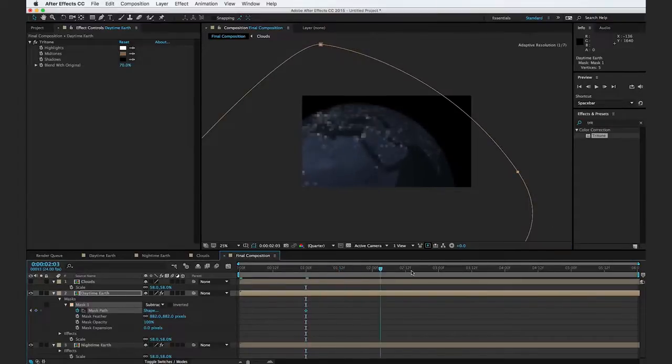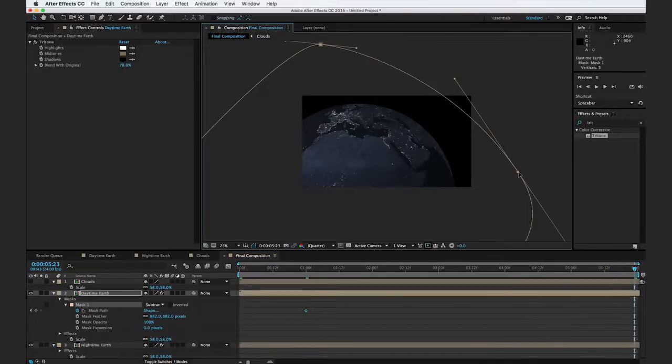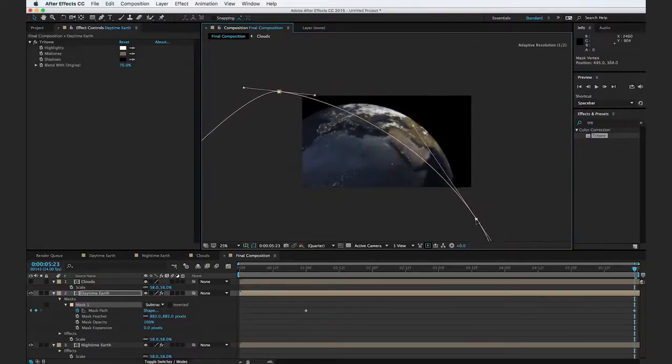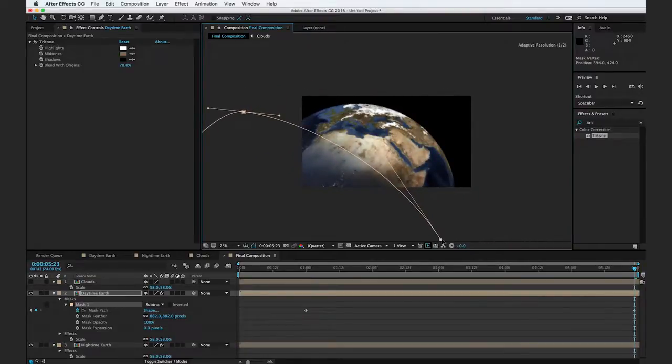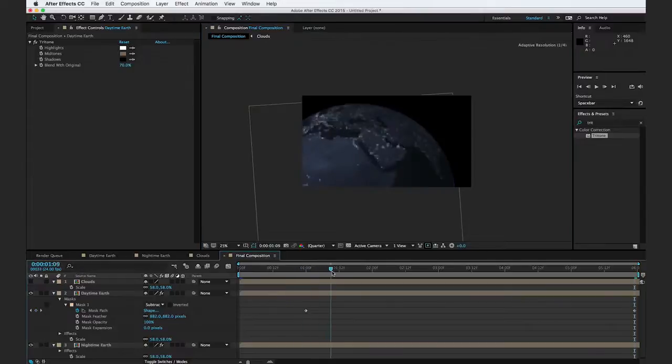And then we're going to move to the very end, and with these two Bezier handles selected, we're going to move this down to about halfway. Okay, cool. That's looking great. So now if we scrub through here, we can see we have what's beginning to look like a sunrise.